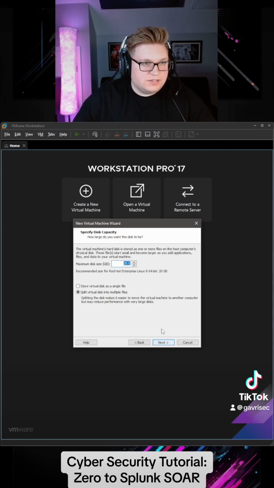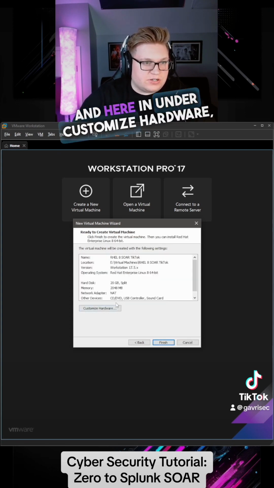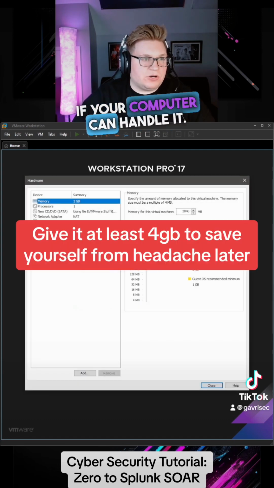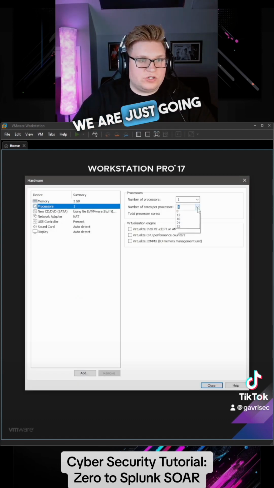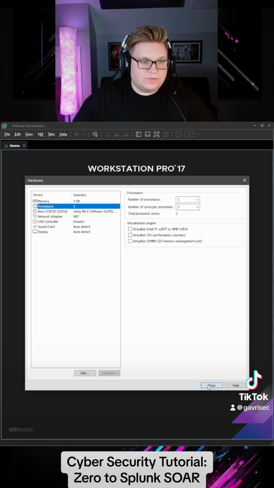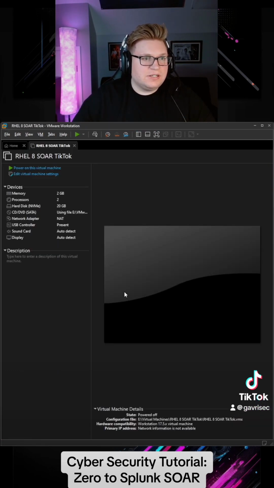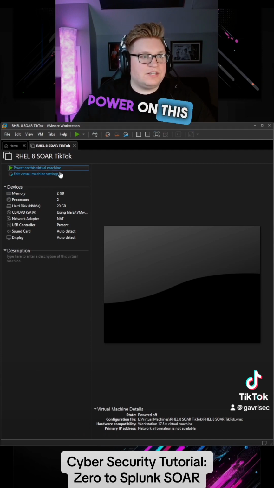Click next. 20 gigs for the disk size should be okay. And here under Customize Hardware, we have 2 gigs of memory. You could give it a little more if your computer can handle it. And under the processors, we are just going to give it 2 cores as well. So this should be plenty for a test. You're going to click Finish. It'll open up, and then we'll power on this virtual machine.